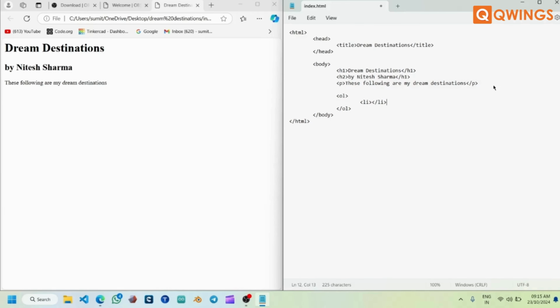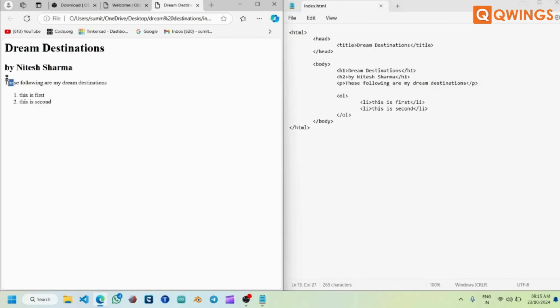So inside the ordered list, I want a list item. What kind of list item do I want? I can say this is first. And then I can once again add one more list item. I can say this is second, and then close the list item. If I save this, you will see here this is 1 and 2.